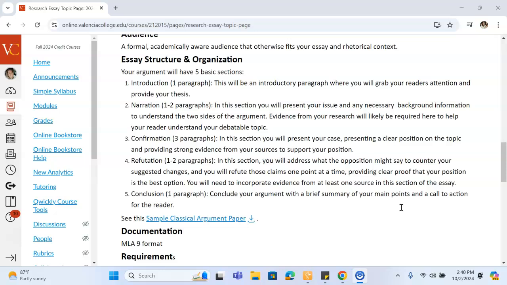You'll have an introductory paragraph, which provides a hook and then narrows down to your thesis, a little bit of background, then a narration paragraph where you're really going to provide the context and background of whatever your real world problem is. Then in your confirmation section, which will roughly be 3 paragraphs, you are going to present your case on what your real world problem is and what should be done to fix that problem, or what attention should be paid to that problem.